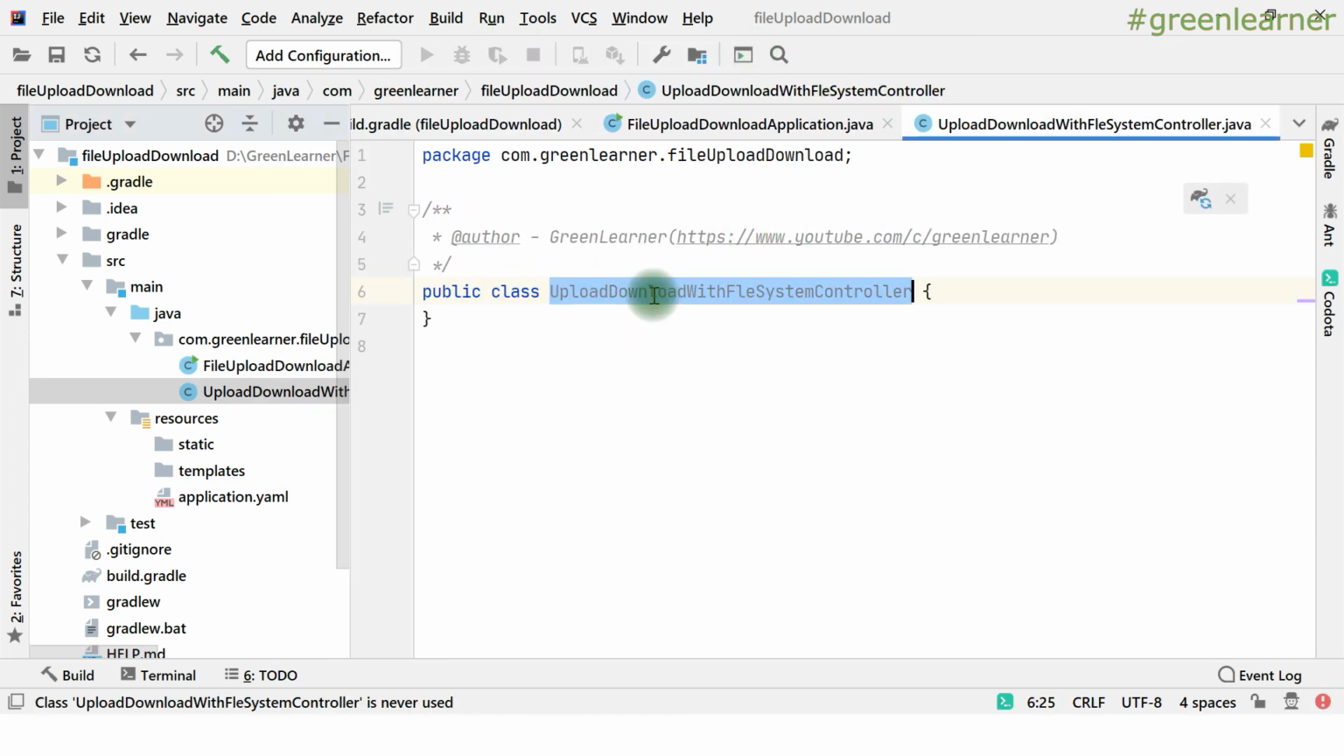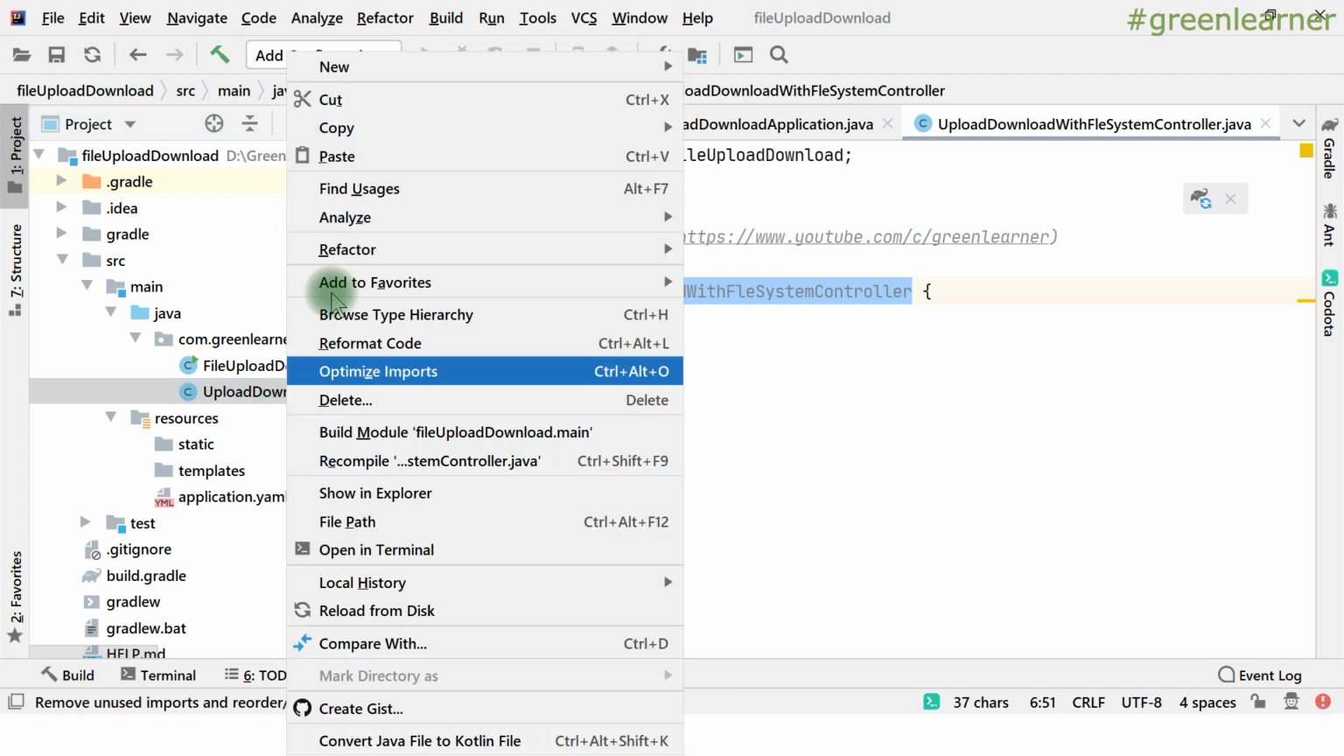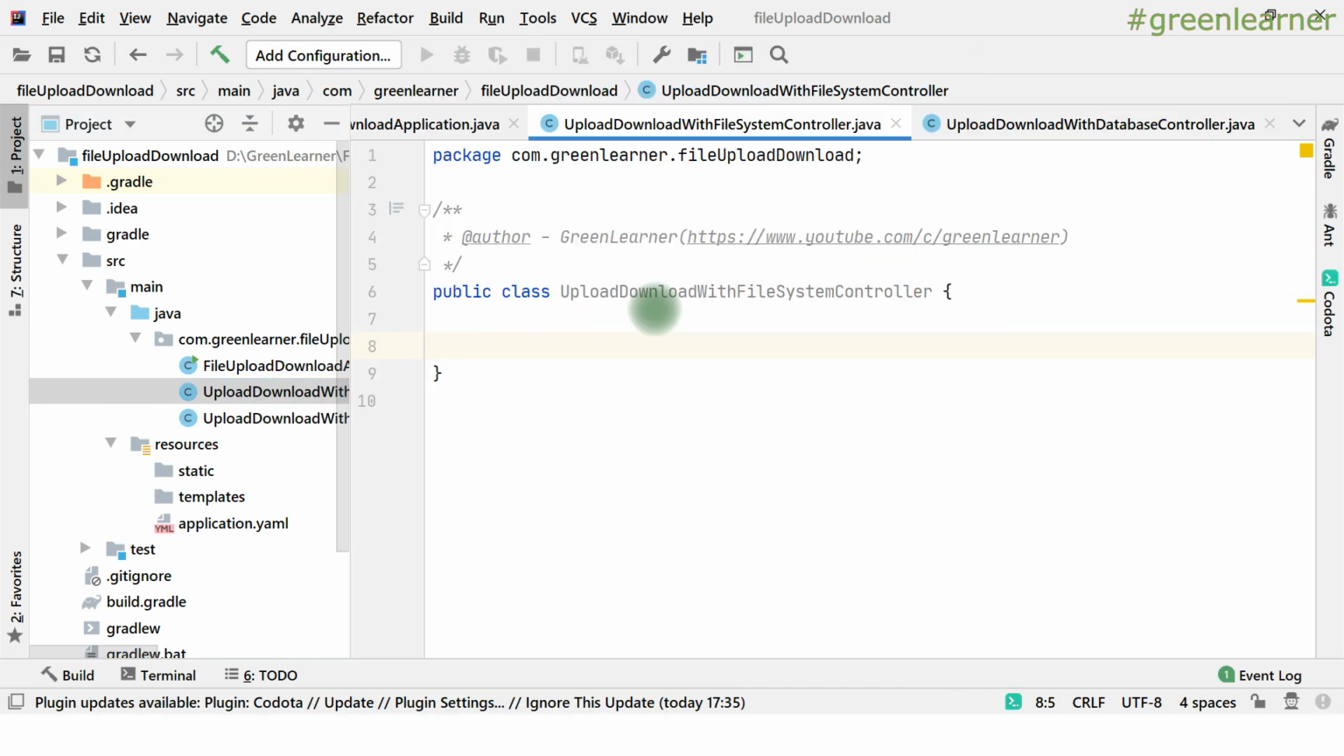So the other controller we have, just create that one quickly. This controller is going to have multiple endpoints. Let me draw a rough diagram so that the picture is clear about what we are going to write. We are going to have one controller, the file controller.